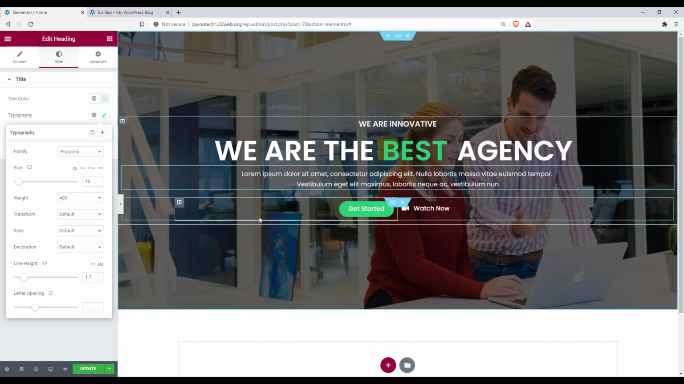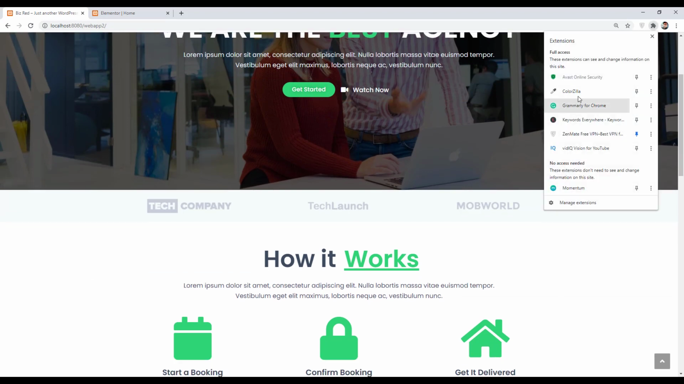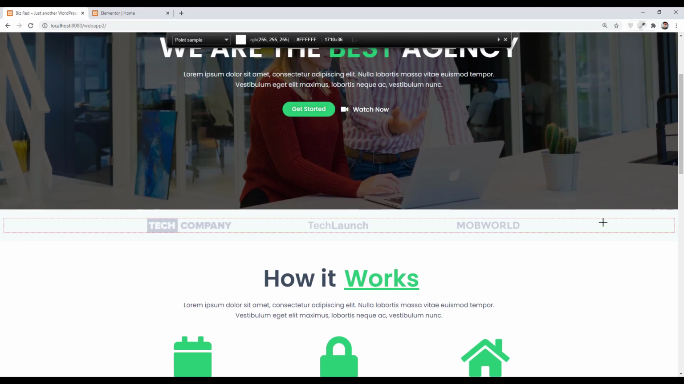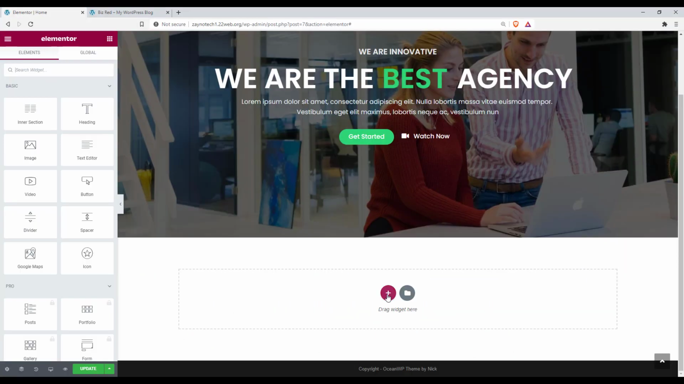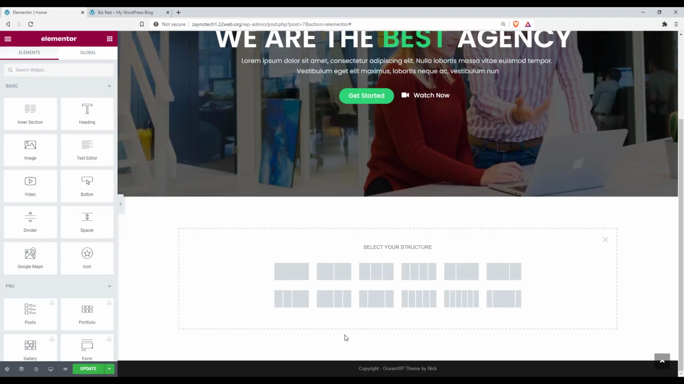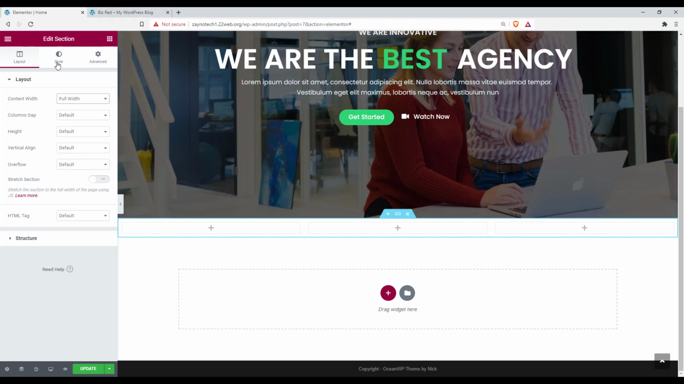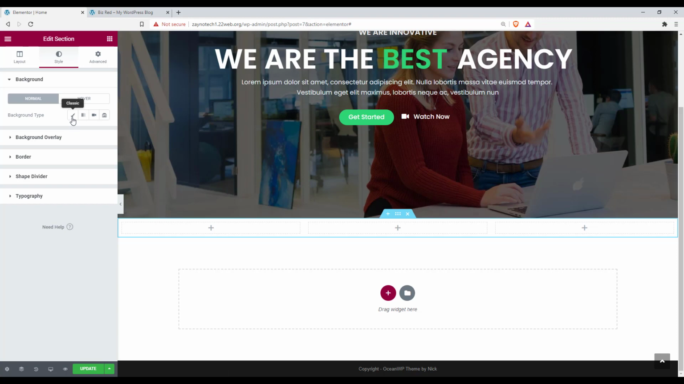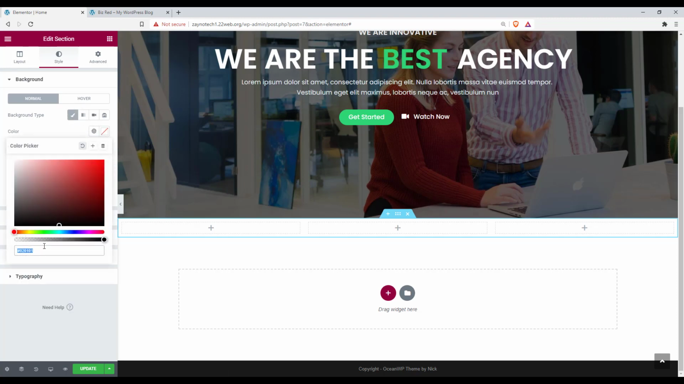Okay, so next we want to add this section, and for this section first we will copy this color using the ColorZilla extension. Let's pick this color. Okay, so let's add this section, and this time we will choose a 3-column section. Now let's make it full width, then go to the style, background type as classic, and change its color to our copied color.